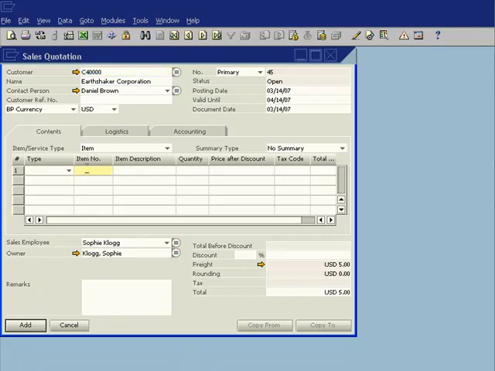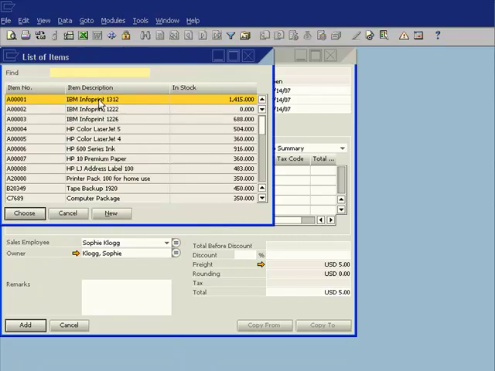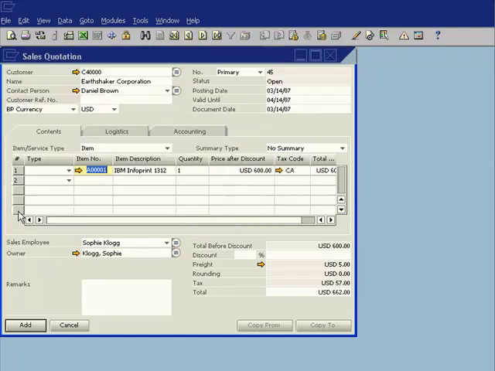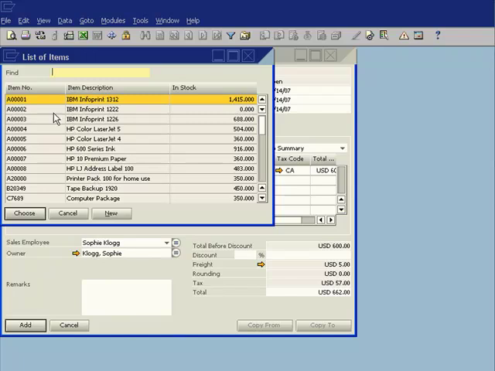So let's go ahead now and we'll choose an item. In this particular instance, the customer wants the IBM InfoPrint 1312. And I can immediately see that I have 1,415 of this item in stock. So I'm going to choose that particular product. I can then go ahead and add additional products. And I can also do this through a multi-select function.